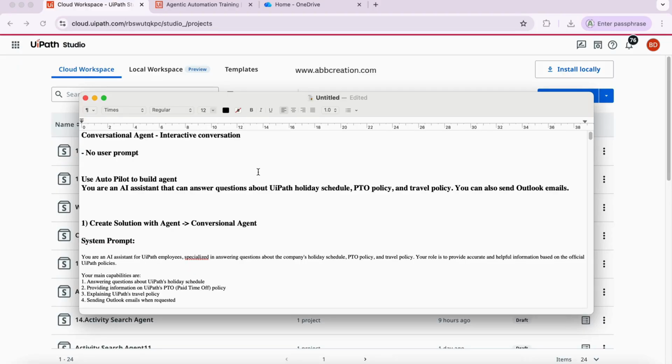So in conversational agent, what is the key difference if you compare with autonomous agent? You will not be able to find the user prompt, because all the information the user is going to provide over the chat. So here you will be able to find only the system prompts and other details like tool, context, and escalation, and so on.